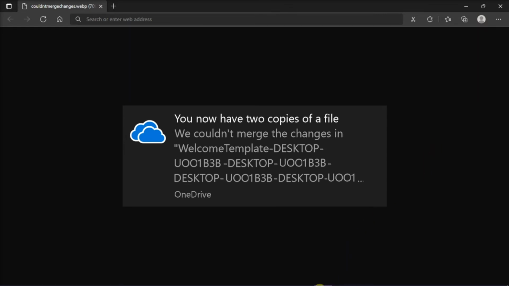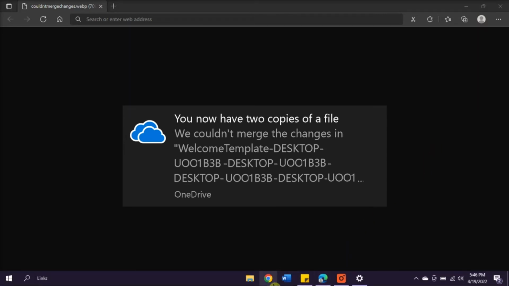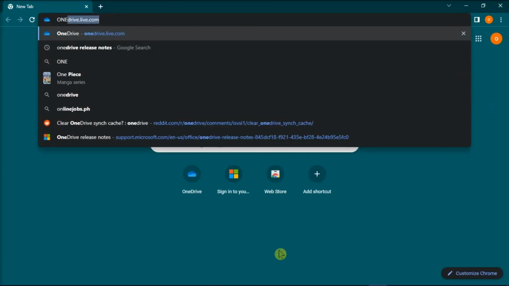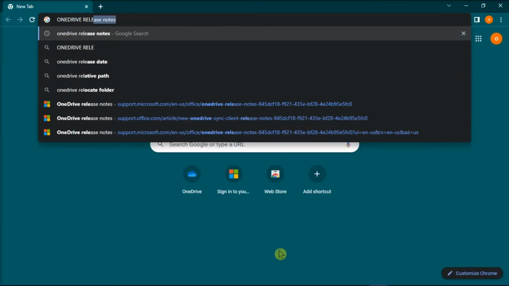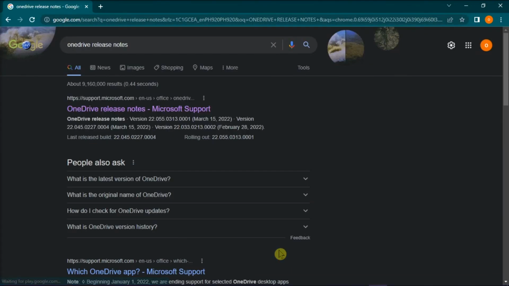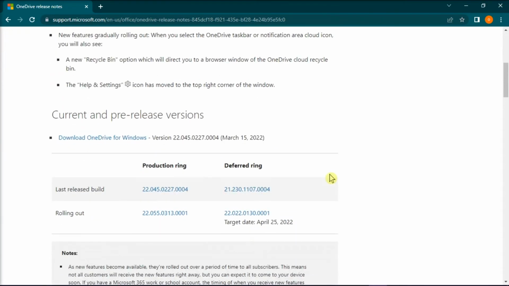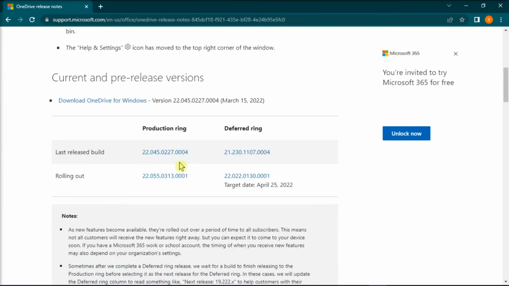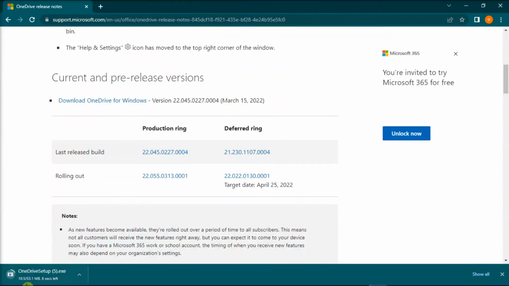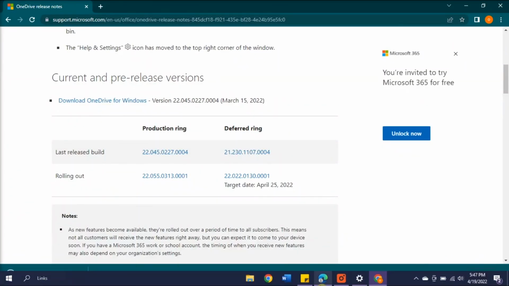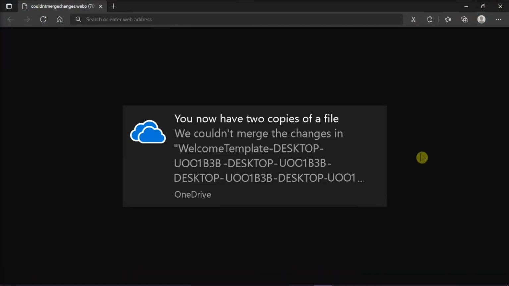And then after your computer restarts, reinstall OneDrive again by opening your browser. Type in OneDrive release notes on the address bar, and then press Enter. On this page, download the last released build, and then install the latest version of OneDrive on your computer. After doing all of those steps, the error should no longer appear on your screen.